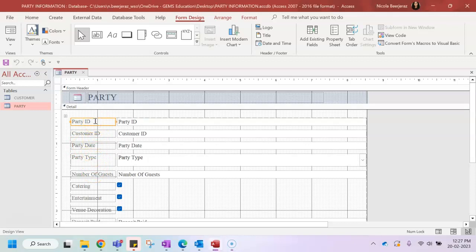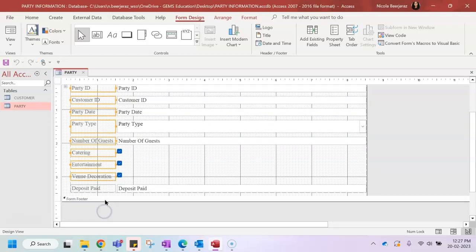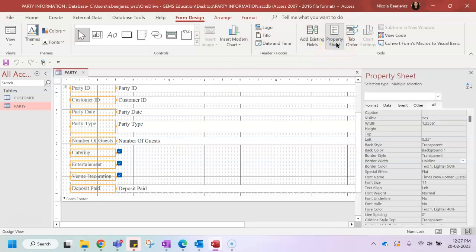So what I'm going to do is click on the field heading. I'm going to hold control down on my keyboard as I select the rest of the field headings. And then on this form design menu here, I'm going to click property sheet. And if we come down to the border width, we are going to have a look here. If I use this drop-down menu, I can change that to 2. So that's already increased the width of that.